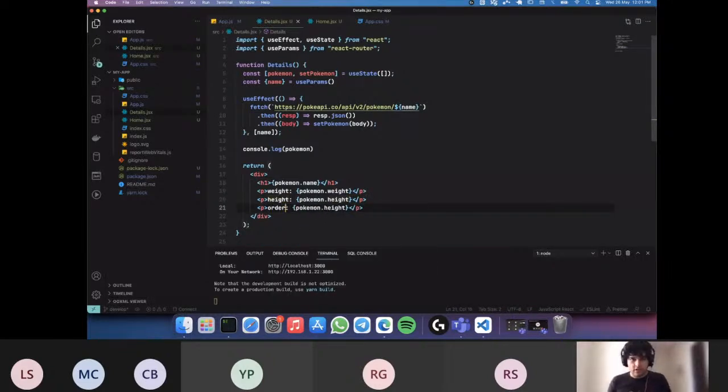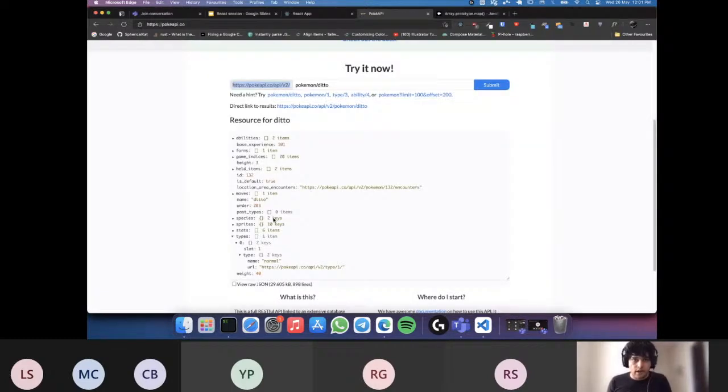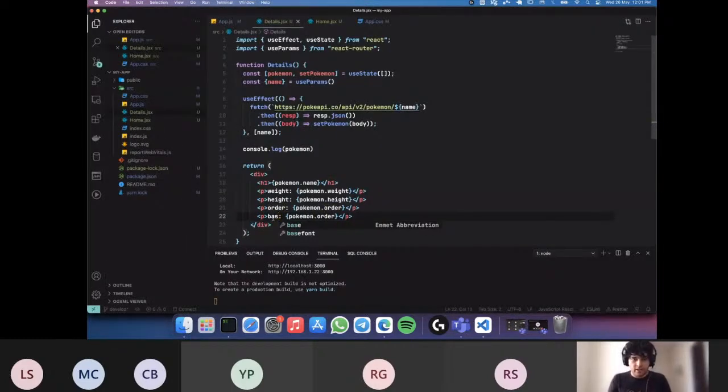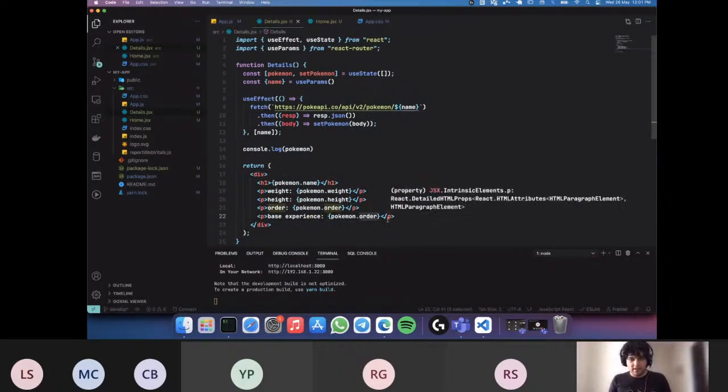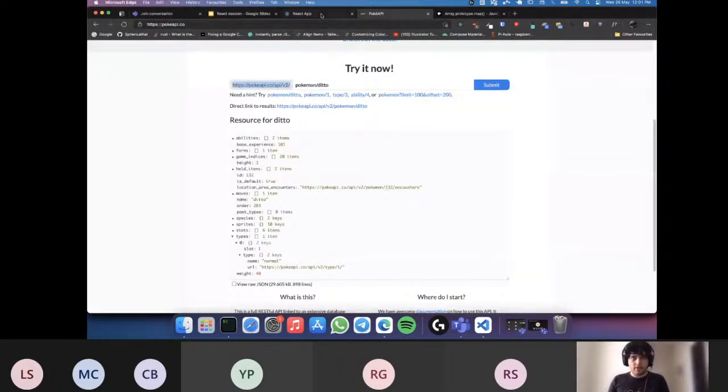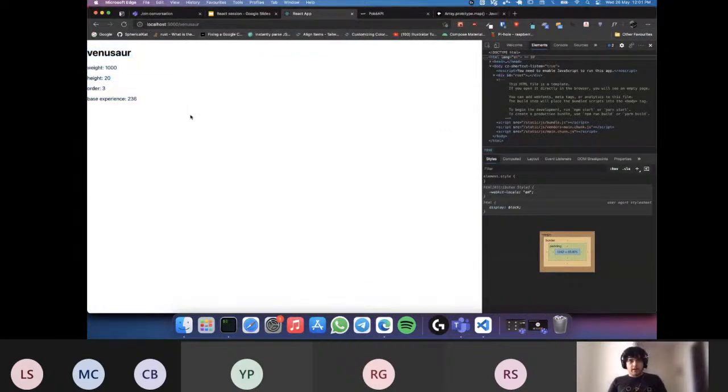And some other stuff like the order, and some other stuff like the base experience. That should be enough for a status page. So let's go and take a look at it right now and see what it's giving us. Yeah, that's pretty good, right?